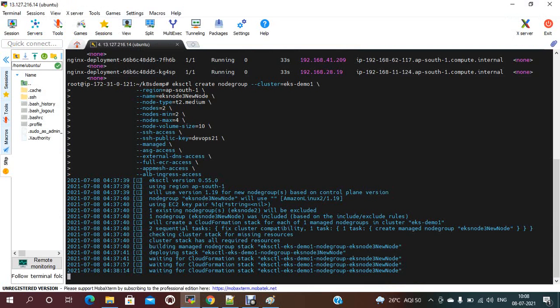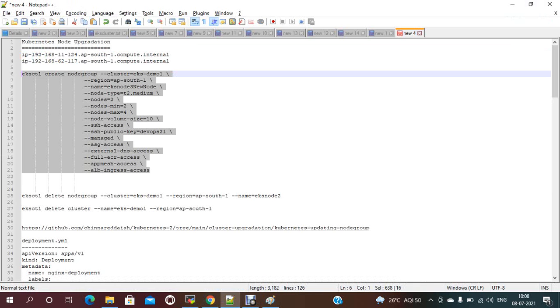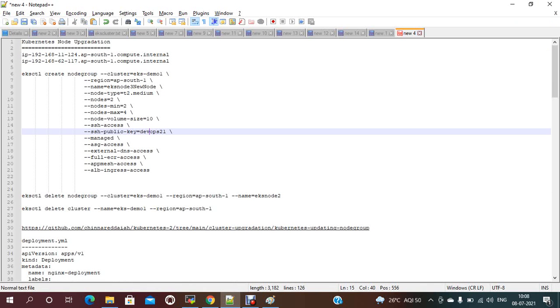You just need to provide your public key here. This is the SSH public key using the pem key we are connecting with. This is my pem key name. You have to change the name according to yours.